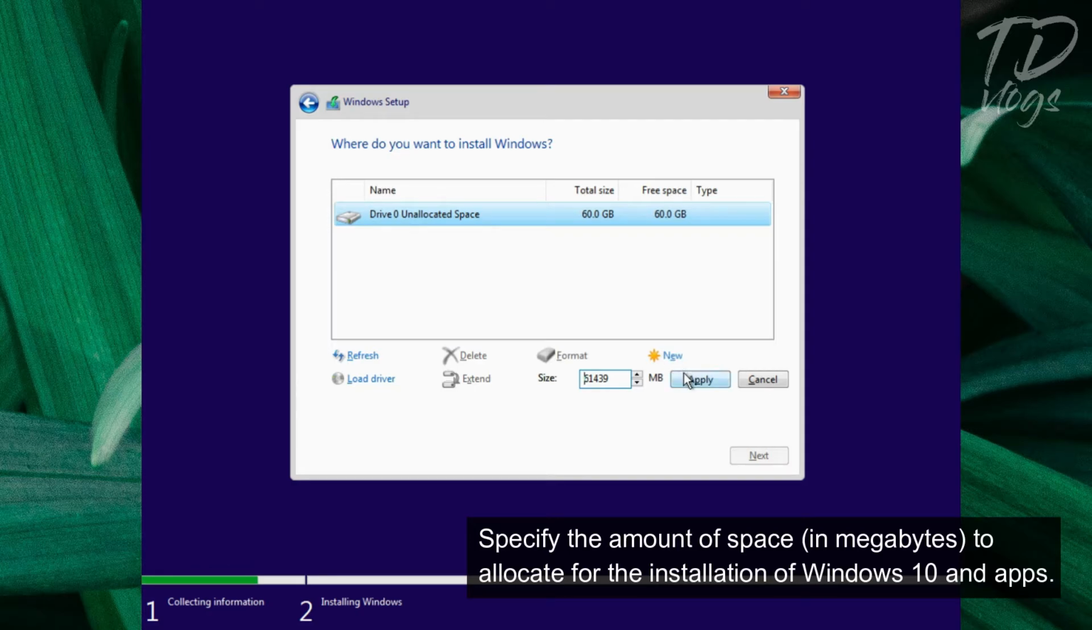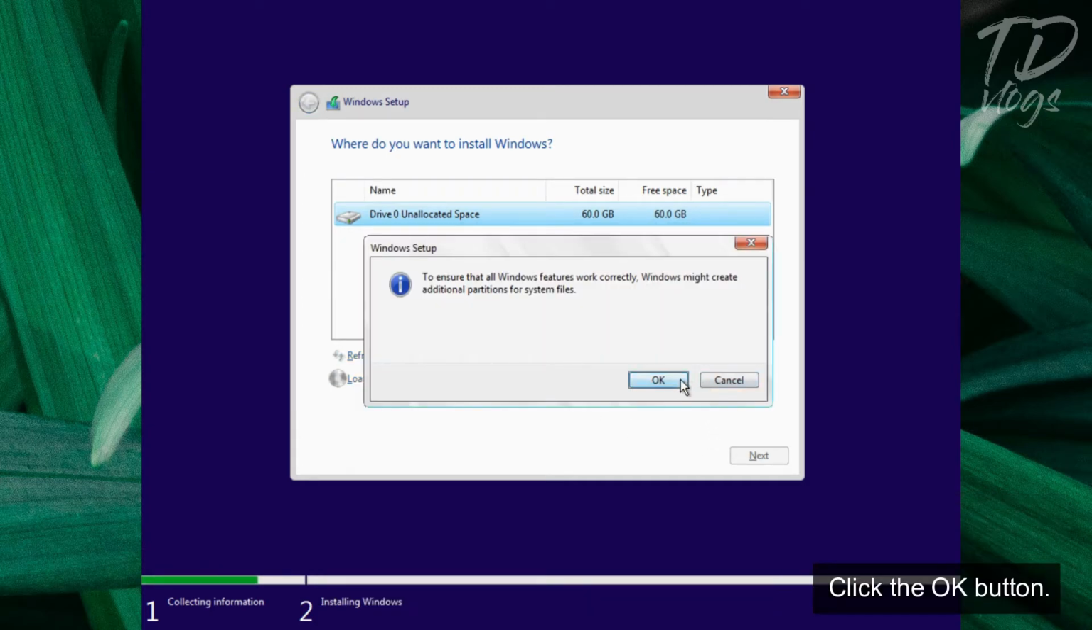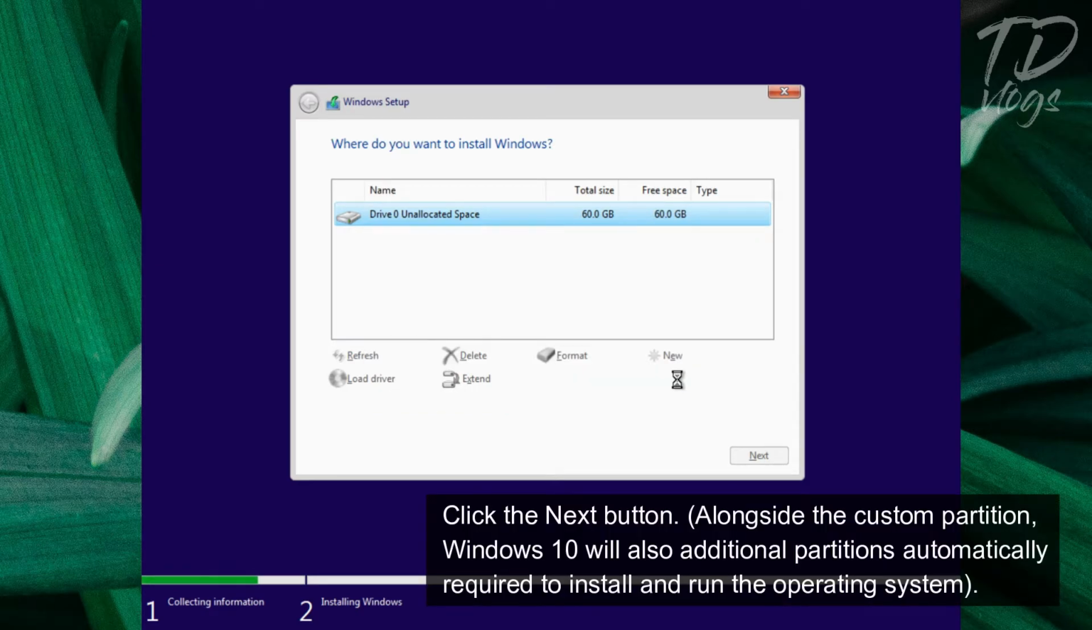Specify the amount of space, in megabytes, to allocate for the installation of Windows 10 and apps. You should be creating a partition between 60 GB to 100 GB in size. To prevent problems with future updates and running out of space to install applications, click the Apply button, click the OK button, click the Next button.